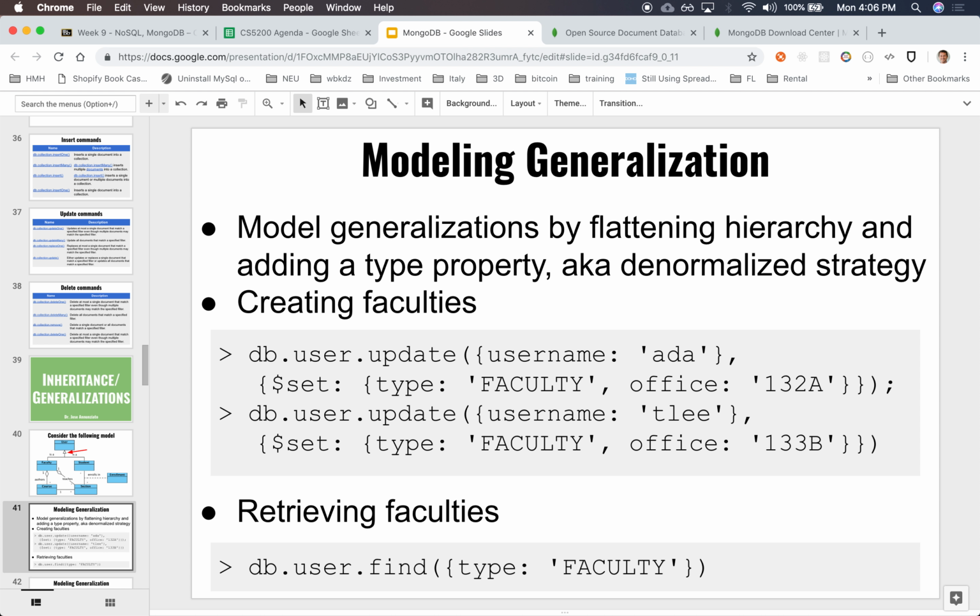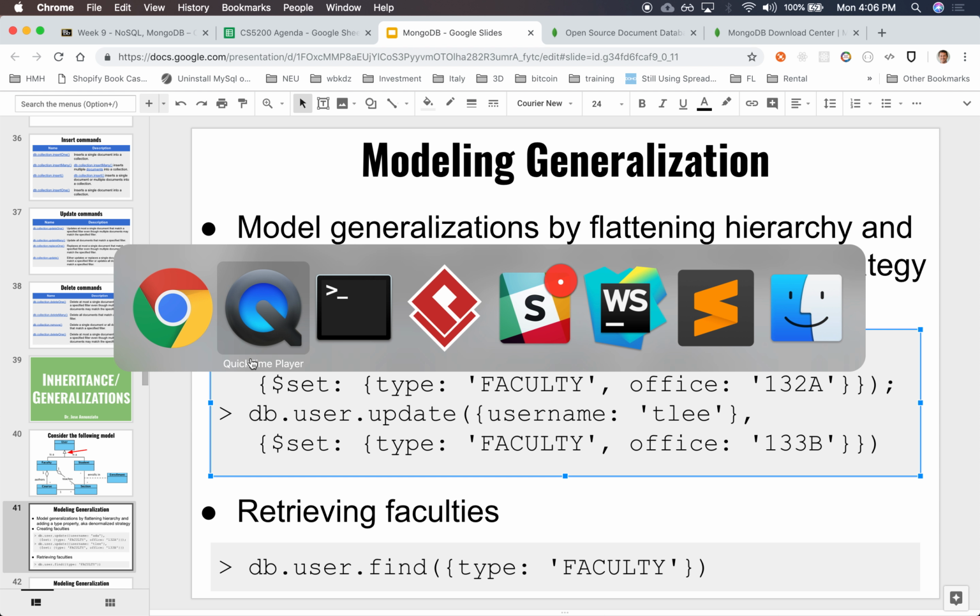So, for instance, we could insert or update certain fields to make them. For instance, we can insert Tim Berners-Lee, which I don't believe I have in there. And update them to have set the type to be faculty, since Ada and Tim Berners-Lee might be faculty. So let's do that. Let's update Ada. Let's see what we have so far.